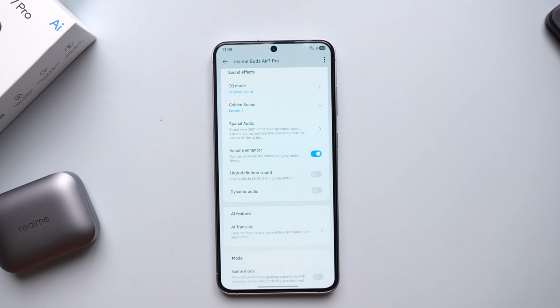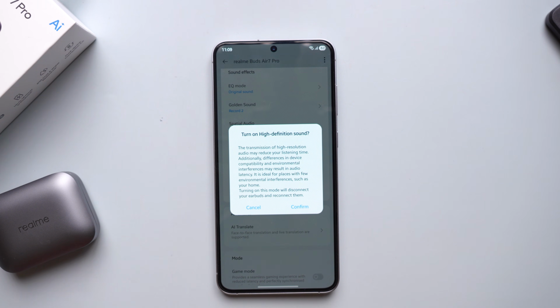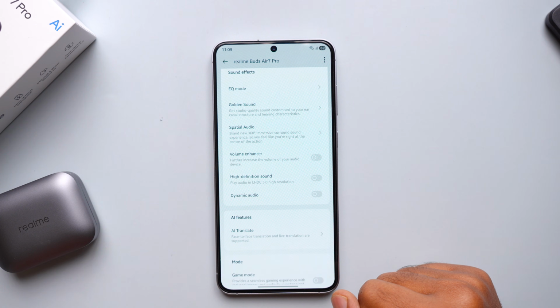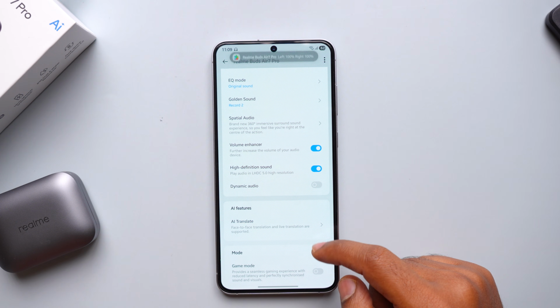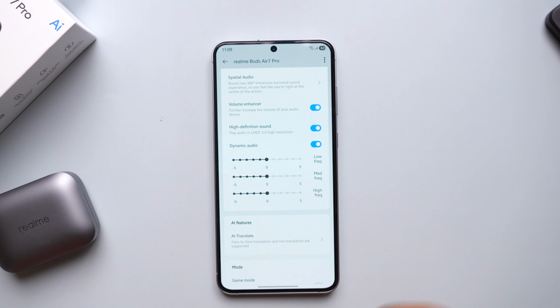The next option is high definition sound. Using this feature enables near lossless high resolution wireless audio streaming and ensures better sound quality with less compression than older codecs. The next option is dynamic audio, which lets you control low, medium, and high frequencies.